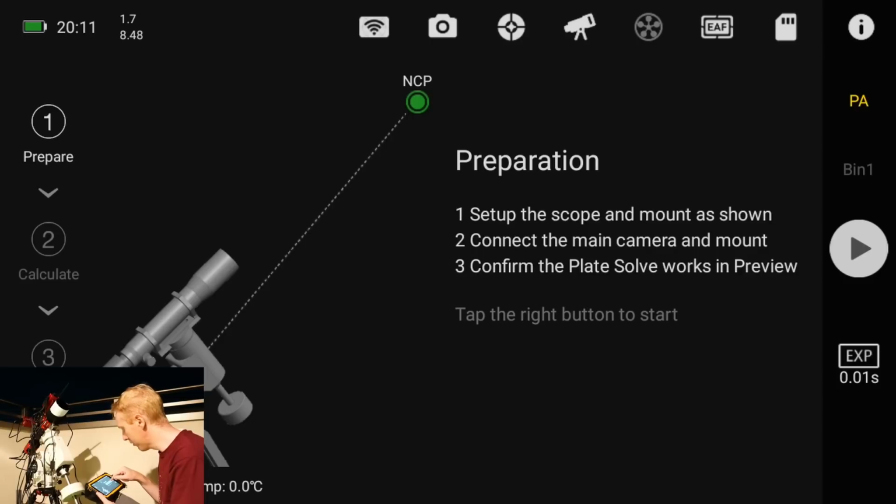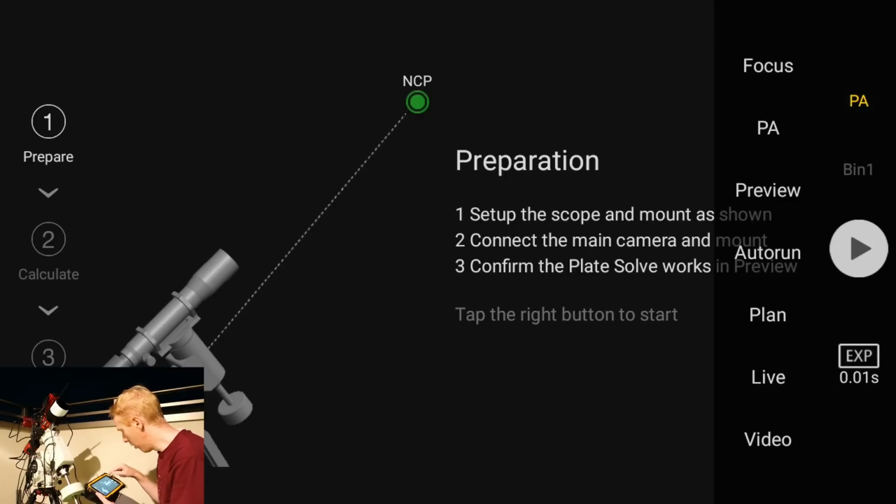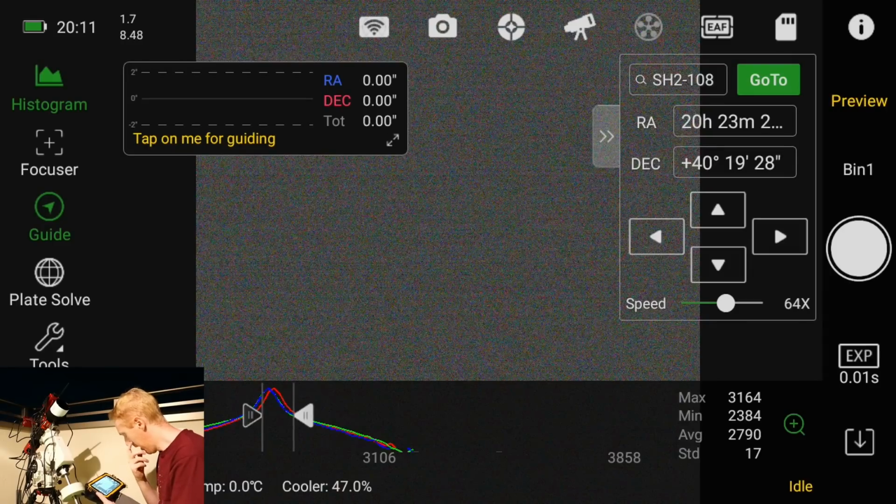And it tells me to set up the scope and mount as shown, which is pretty much what we have. We want to connect the main camera and the mount, which is done. And we want to confirm that the plate solve works in preview. Okay, so I'm going to go to preview. And yeah, we're going to see if it works. I'll have to turn off that light. But plate solving, here it is.